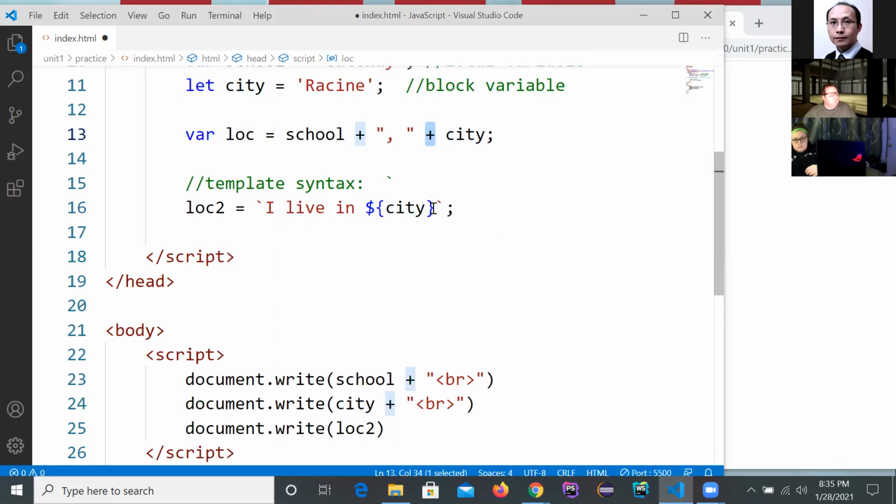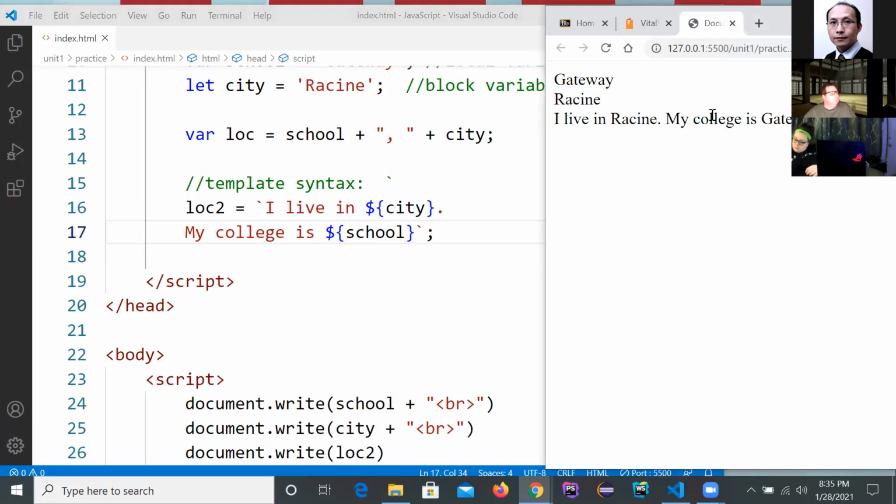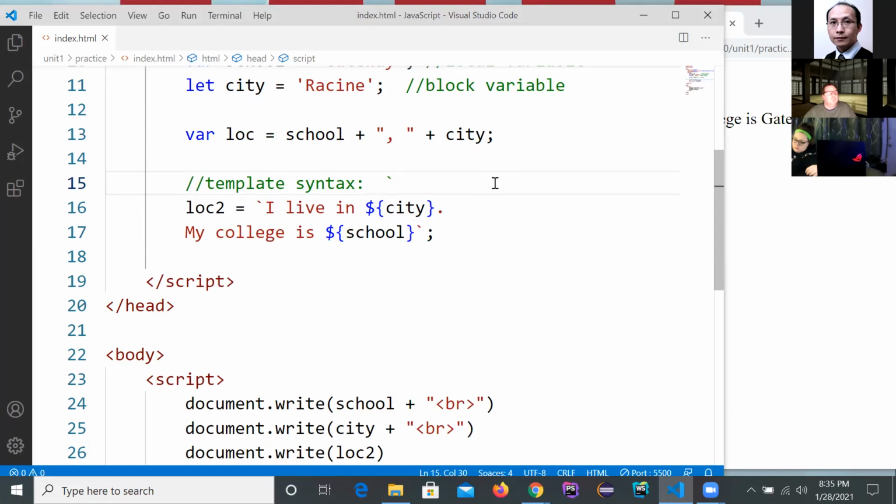So you can say I live in Racine, put comma, period here, my school, college is, and then here, school, like that. And as you can see, I live in Racine, my college is Gateway. So it saves you a lot of coding.